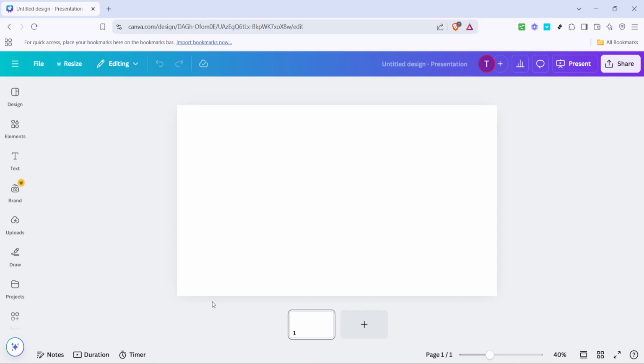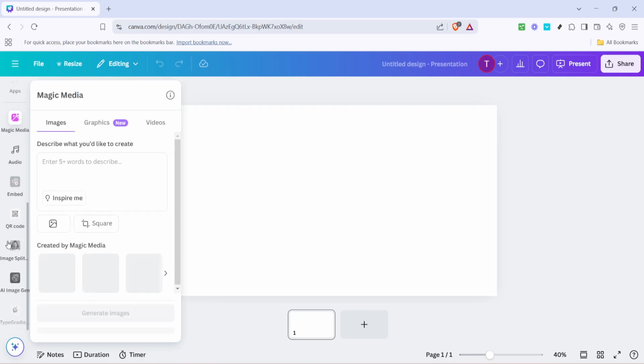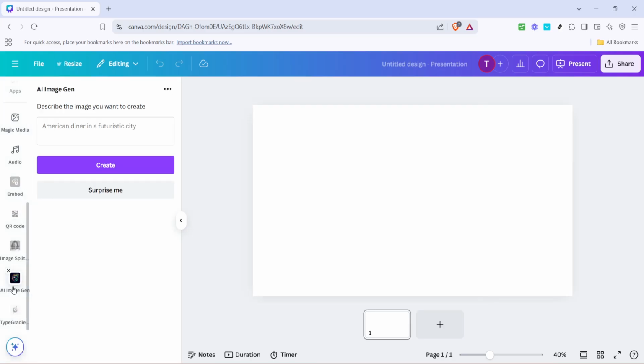First, let's navigate to the Canva platform and look for the AI image generator. You'll find it in the Design Tools section. Start by clicking on the AI image gen feature. This step is crucial as it opens up the workspace where all the magic happens. Canva's interface is user-friendly and designed to guide you, so you shouldn't have trouble finding this feature.